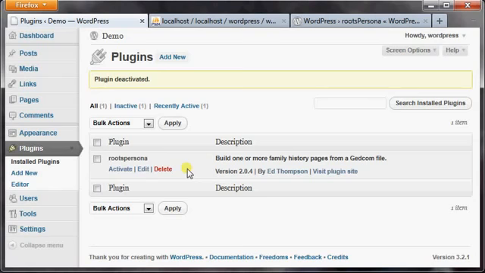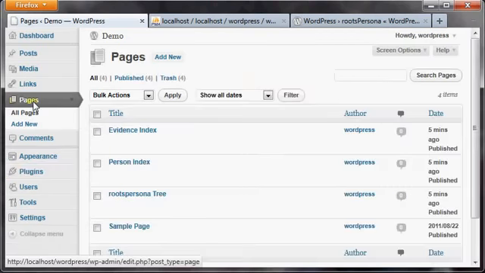So now deactivation in Roots Persona does basically nothing. WordPress continues to do whatever it does behind the scenes when you deactivate a plugin, but I have not deleted any of your persona pages. You see the evidence index, person index, and Roots Persona tree are still here, and any persona pages you had created would also still be present.